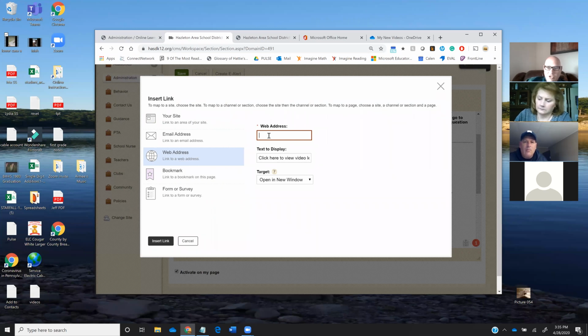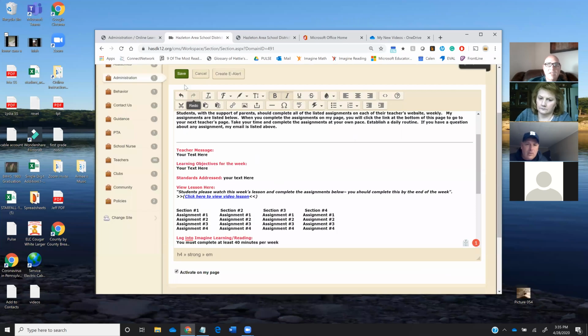What is the web address? I'm just going to paste the web address into there. And you see this says target in a new window. Just leave it, insert link, and save.